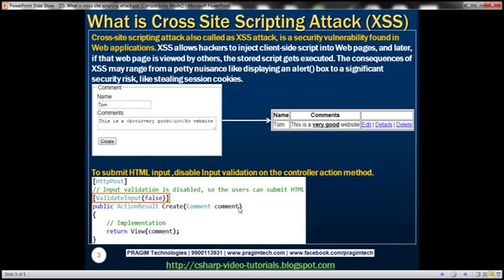First of all, let's design a form like this where users can submit their feedback. And as part of that, we want the users to submit their name and comments. And we also want to provide the flexibility to the users to submit HTML as part of their comments. For example, let's say the user wants to stress this word very good. So to stress that, he can bold and underline that.